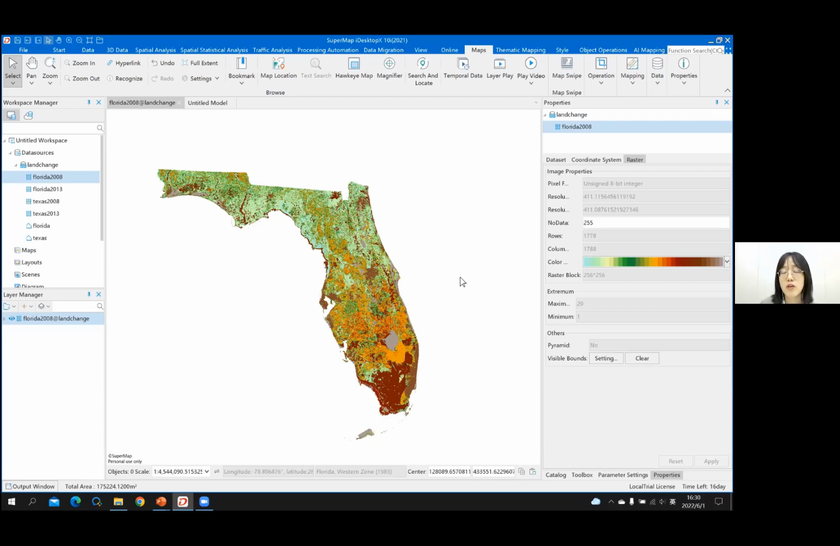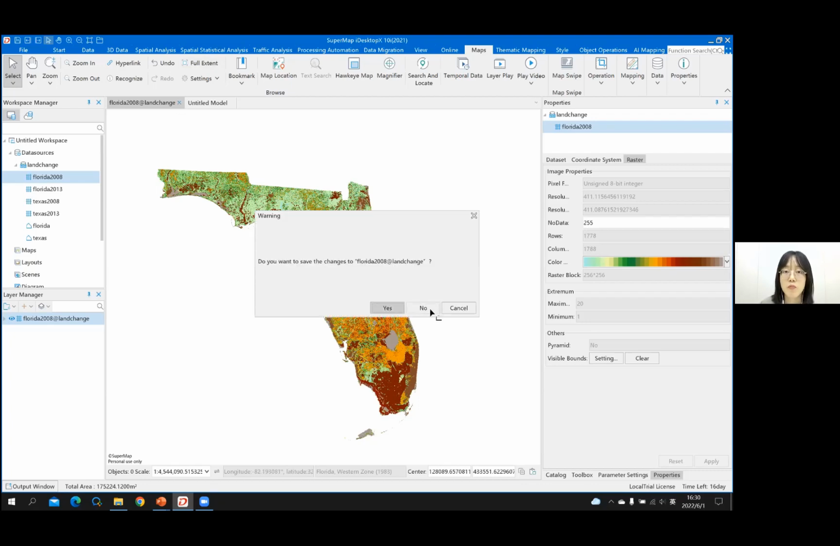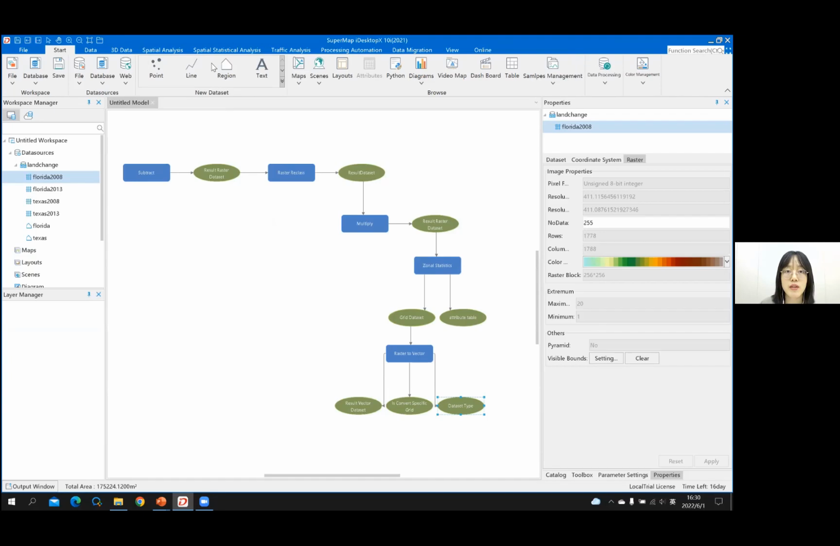So here we only use an approximate constant value to calculate the area where land cover change has happened. And if you have any more questions, you can still raise them in the chatting box.